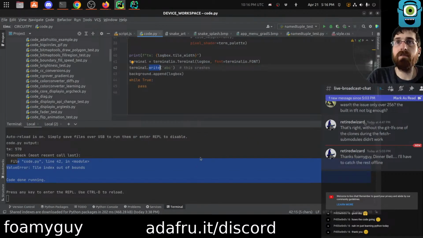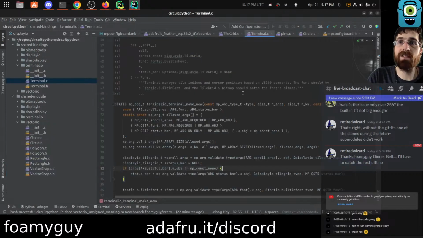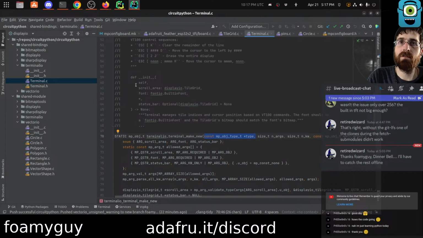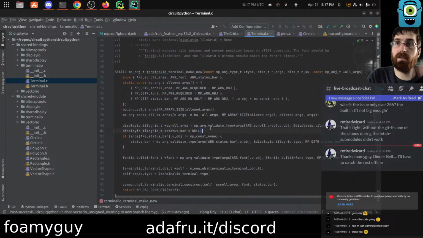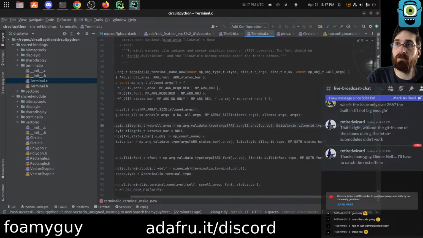So our tile grid is where? Our tile grid got passed as the first argument. I'll make new scroll area. Scroll area, there we go, okay. Scroll area this. This is validating type to make sure that it's a tile grid.